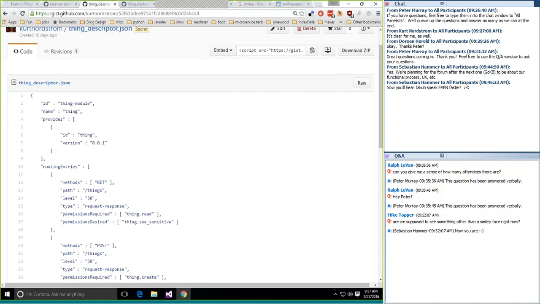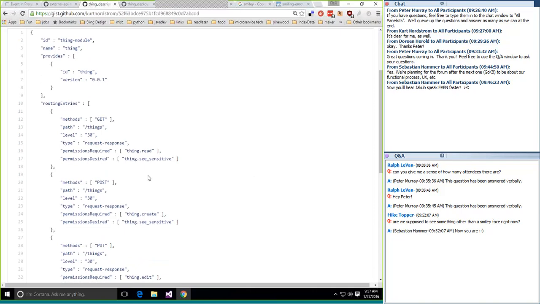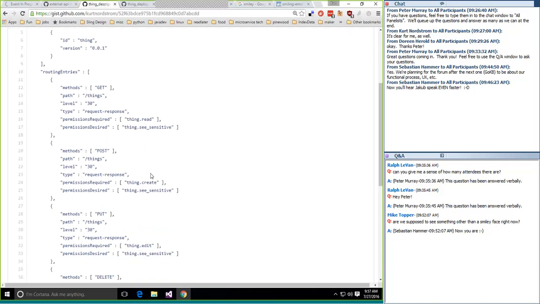So you might also have a requires object, which this one doesn't have, but other ones might, that look for a specific name and version that are being provided by other modules, so that you can have one module dependent upon one or more other modules being present in the system, and that this can be checked at runtime to make sure that you have the proper dependencies. So then we're going to look at the routing entries, which is how we tell Okapi how this module is to be proxied and what the permissions are for things to access it there.